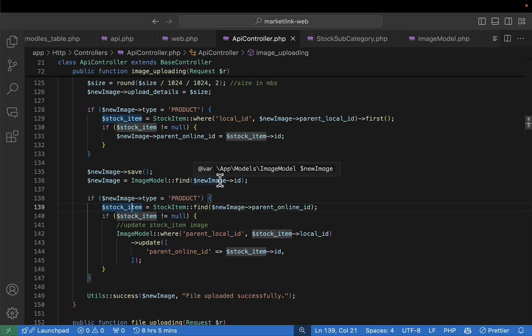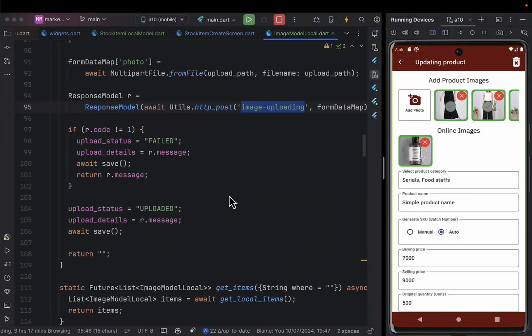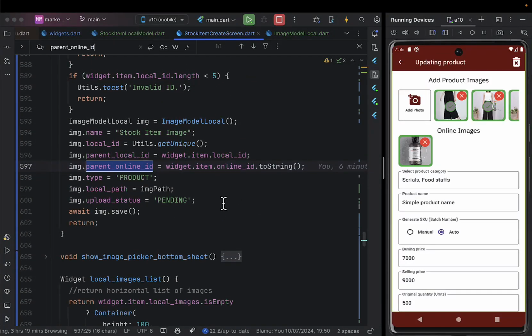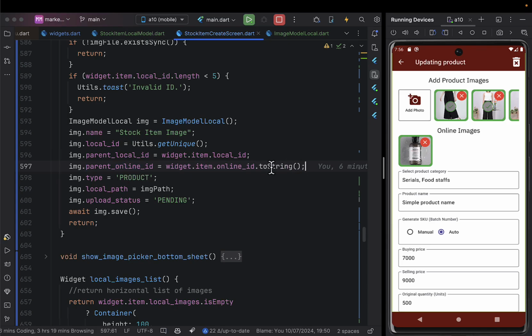Okay, so here it means that now when we are parent online ID, in the local mobile app, when we are creating and initializing, we have to make sure of the mistake that we've been doing. Parent online ID equals stock item dot ID. That's the mistake that we've been doing. So I have to make sure it is being equated to that one. I hope you can see that. I think that's the mistake that we've been doing.